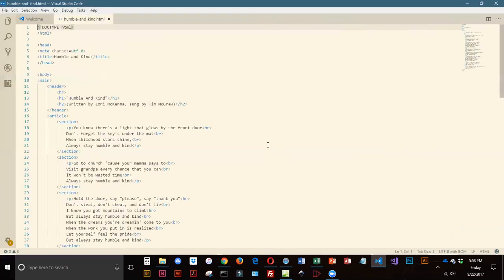And if you're wondering, yes, this is the lyrics to the song. I'm not a big country fan, but I do like this song. There are certain songs that I like, so this is one of them.